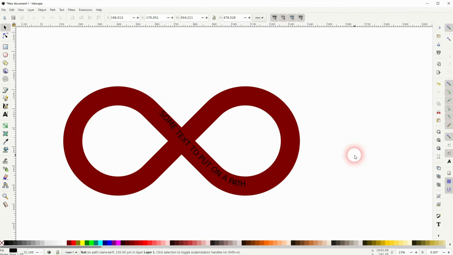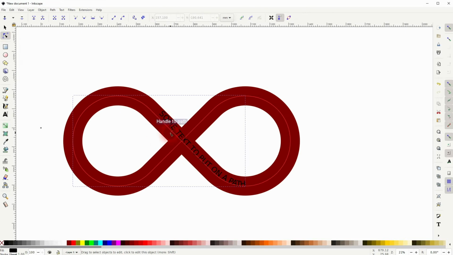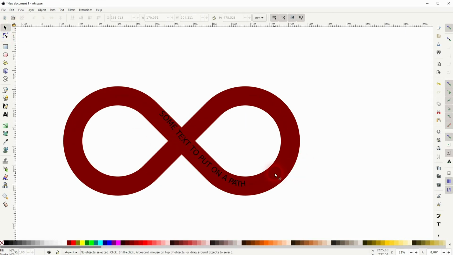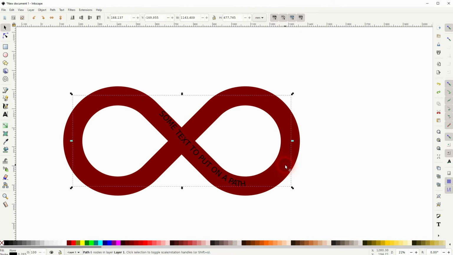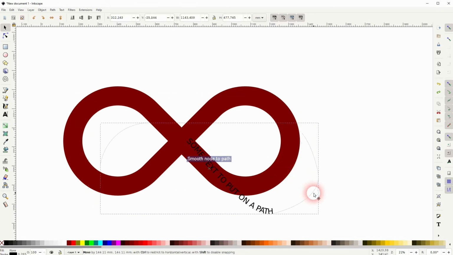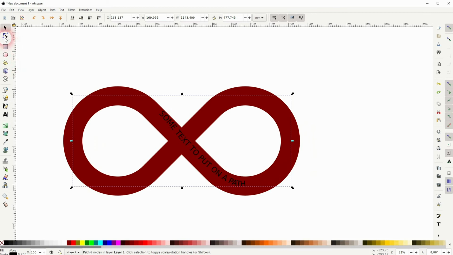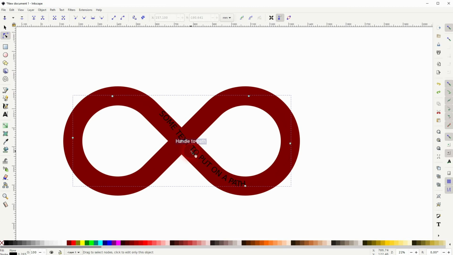If you want to adjust the path itself, make sure it's selected. So I haven't selected it here. You can see I've got the infinity symbol selected. So you really want to have this path selected. Then use the Nodes tool, and if you hover over the line, your icon changes to this hand icon, and then you can adjust the curvature. Or you can just drag these nodes by left clicking on them and repositioning them. And you can also adjust it by using the handles.